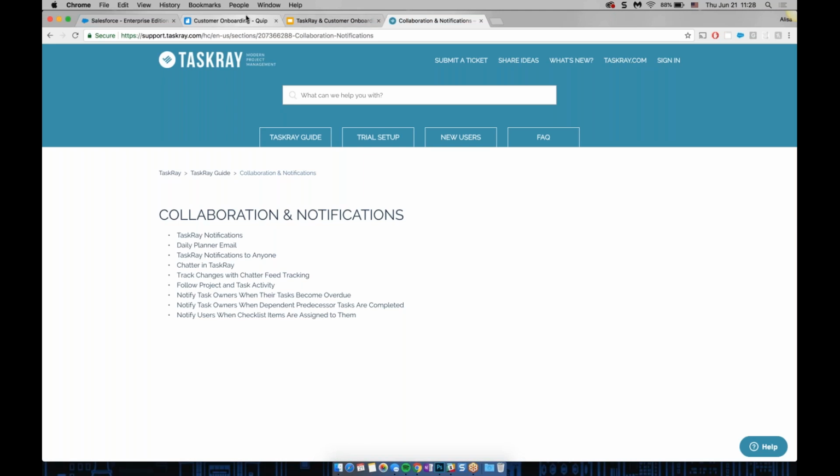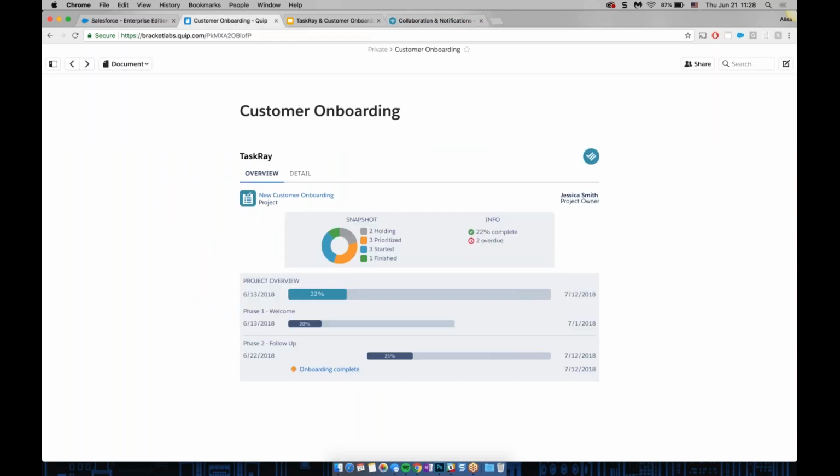And then, so that's notifications, but another thing that you can use for collaboration, a great tool, is our TaskRay live app for Quip. So if your organization is using Quip, this is a great way to collaborate on projects. So let's say you have a customer onboarding document in your Quip instance, and you can use the TaskRay live app to pull in the progress of a specific project.